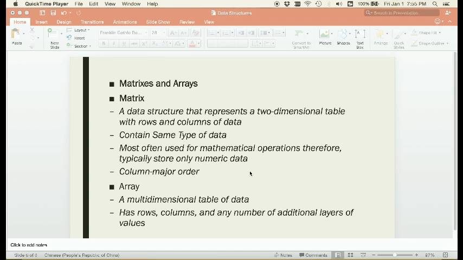The last data structures we want to introduce are matrices and arrays.